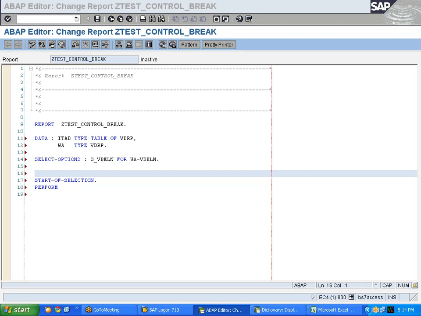So now I will declare one internal table type VBRP and one work area type VBRP. Now I will declare one select-options for VBELN, for the field VBELN. Now I will say START-OF-SELECTION.